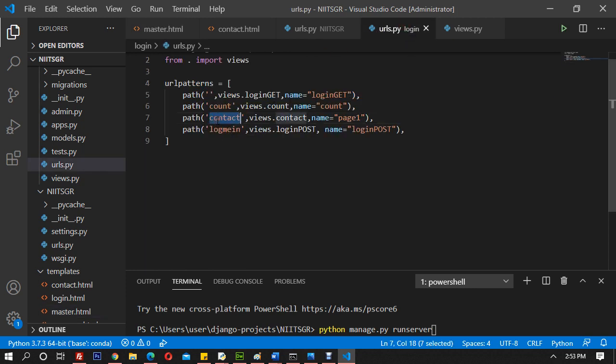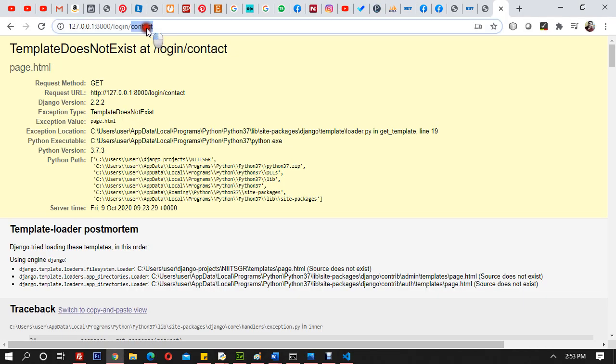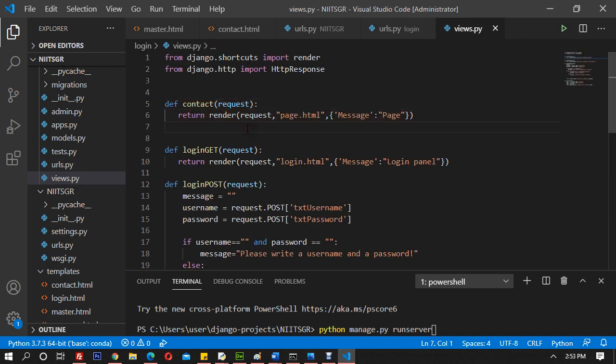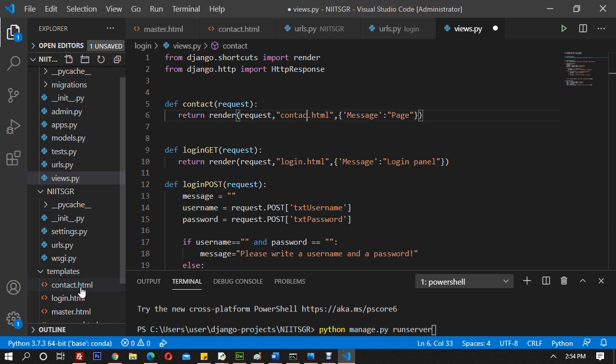C-O-N-T-A-C-T, contact. If anyone types contact, right? If anyone types contact, he's going to use the file. Okay, not the name. Contact. The name is also contact. And this file is just contact. And we are rendering page.html and we have to render contact.html.